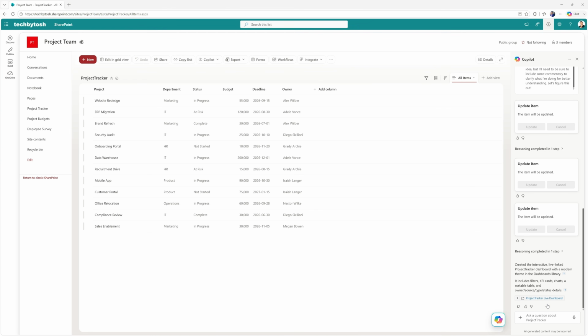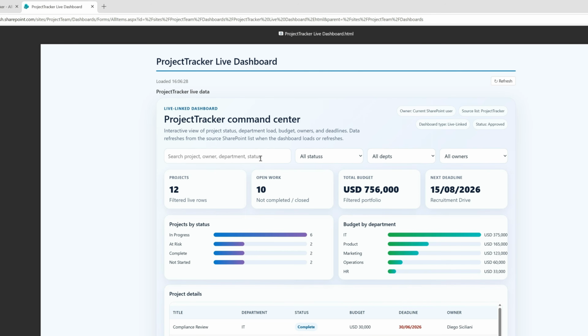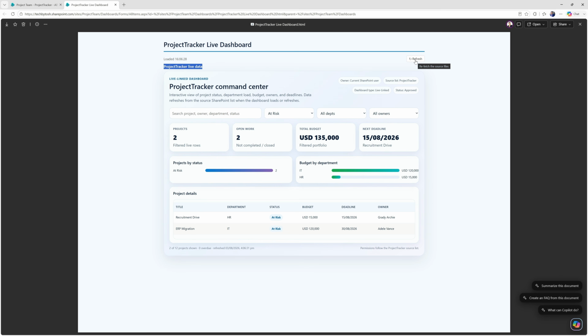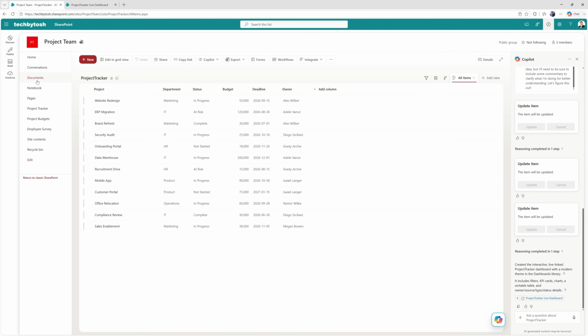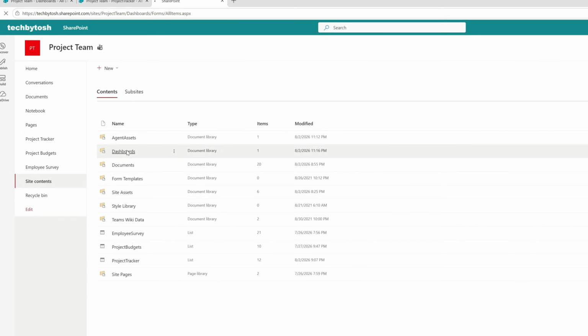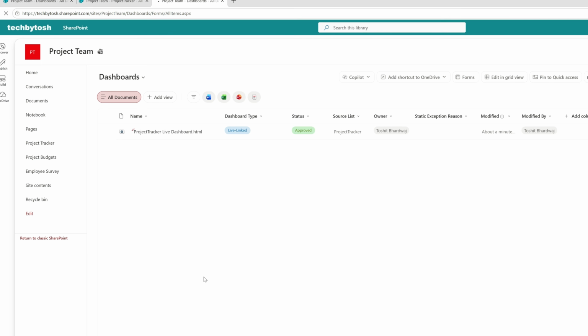If I click on this dashboard, let's see what it has actually done. This is our dashboard. It is interactive. You can see that. And this is live data, which means it's actually linked. And there is a refresh button. You can refresh it if you change any values in there. If I go back to my document library, which is called dashboards, there should be an entry in there. So there is our dashboards document library. We should find our dashboard there. So this is the dashboard, and it has basically updated all the metadata related to this request.